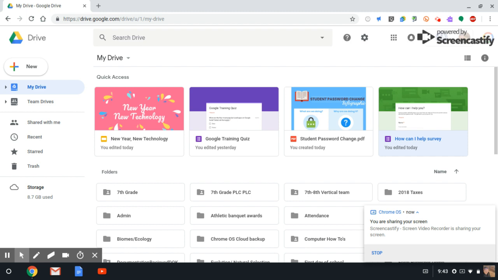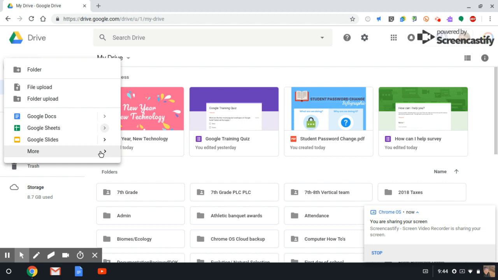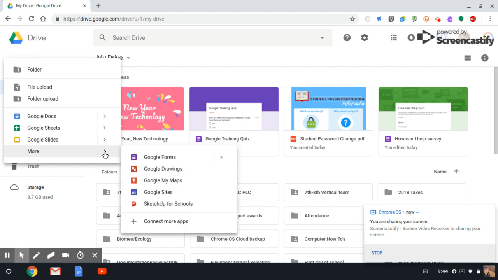So the first thing we want to do is open up a new form, but we want to use the template window. The way we find the template window, go to the plus sign underneath the word Drive in the left-hand corner. Click on More because Forms does not show up immediately. You'll see Google Forms at the top, and there's a little arrow that brings out another menu. Click on From a Template, okay?